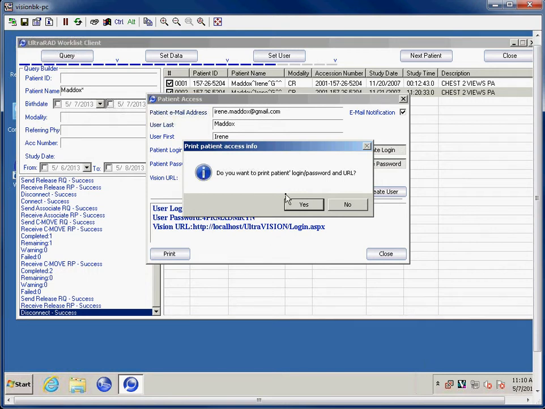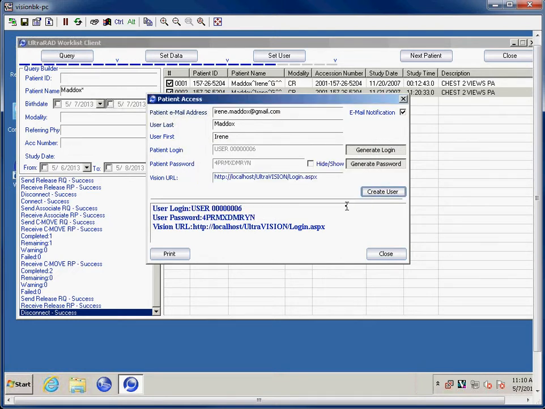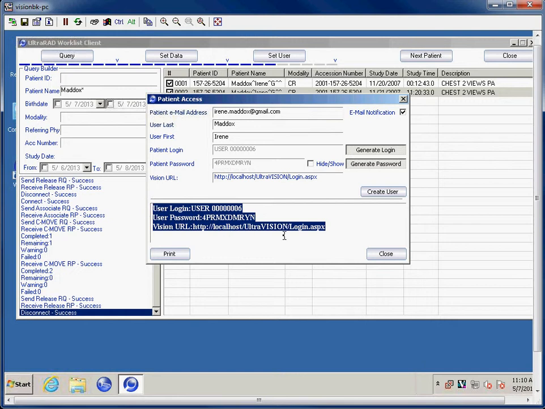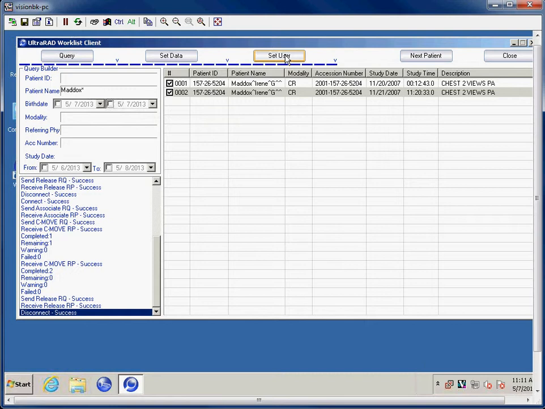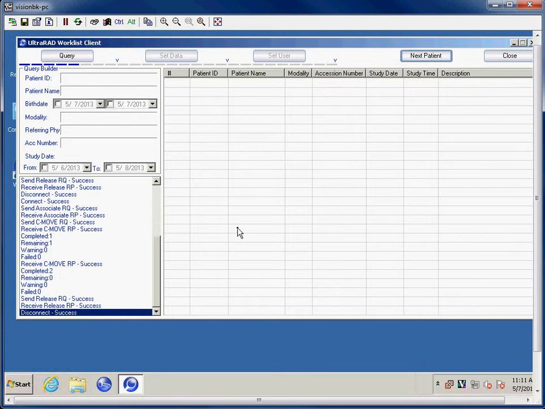When I click Create User, it's going to ask me if I want to print. I'm going to say no because I don't have a printer on this computer, but if I said yes, it would launch the printer dialog and I could print the document for the patient. And here, it displays the information about the patient. So you can see I have user 00006. Here's the password for the patient, and this is the login address. I'm going to close this. Now that I'm done creating this virtual CD or this cloud access for this patient, I can click Next Patient to start the next record, or I could click Close to close the program.